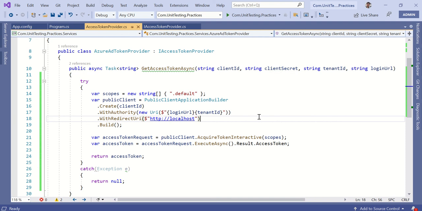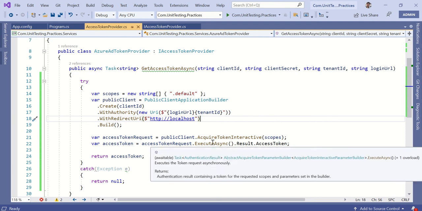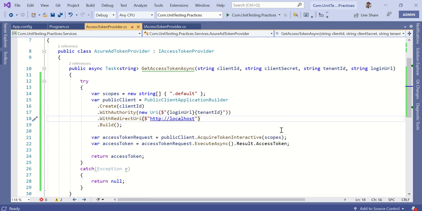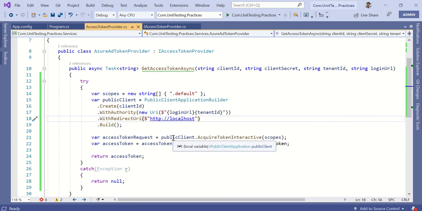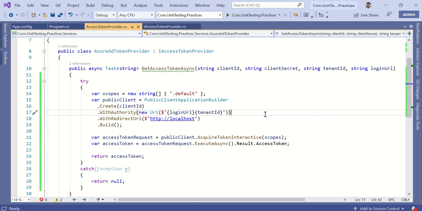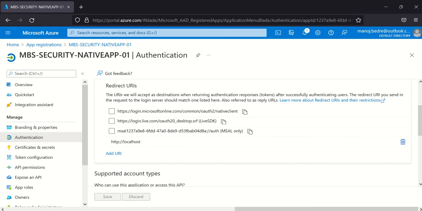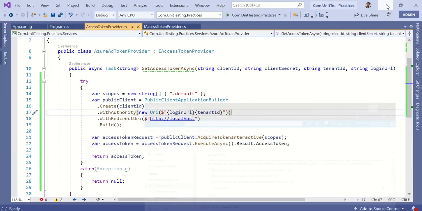So as my public client application has been built, now I have called acquire token interactive and I have passed my scopes. When this method is called, you will be redirected to a web browser asking you to enter your username and password. And if that user exists in my Active Directory, which is the default directory, then only will I be able to get the token. Otherwise, that authentication will fail.